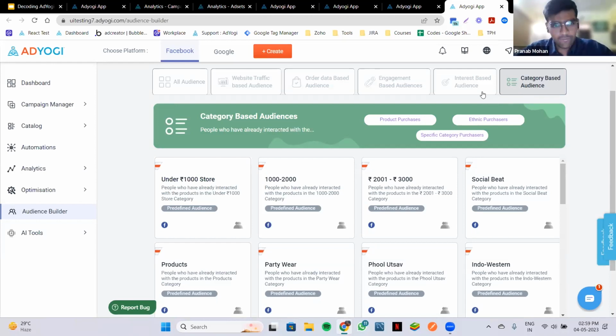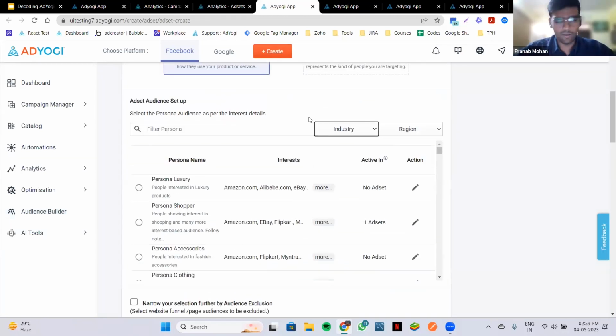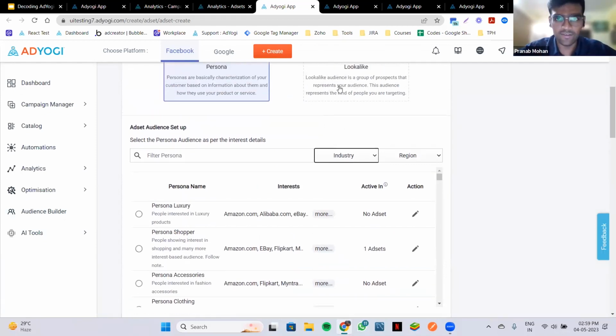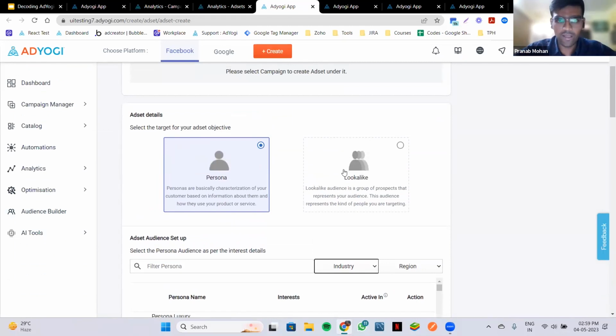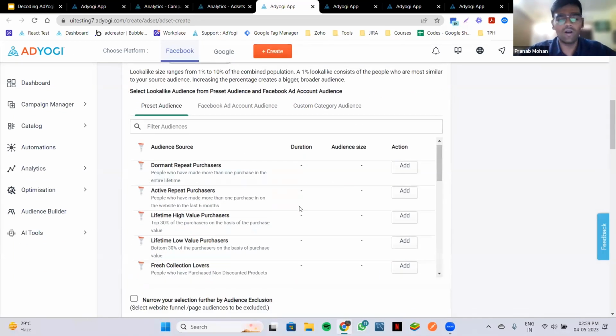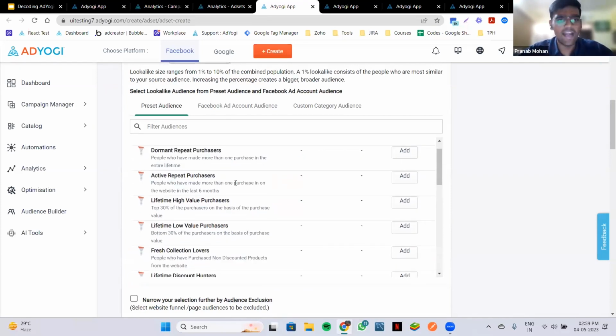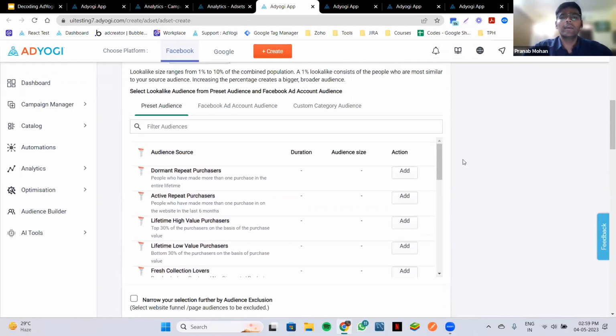Now, the reason we are stressing the concept of an audience is to make sure you select the right set of audiences while managing your targeting needs. So understanding what type of audience will suit you better, let's pick up the order data-based audiences. Under the ad set page, you can click on lookalike. Within that, you have the order data-based audience, where your audience is segregated basis your dormant repeat purchases, active purchases, and lifetime high value.